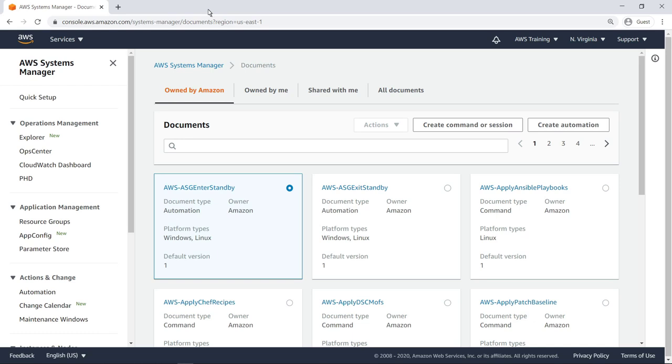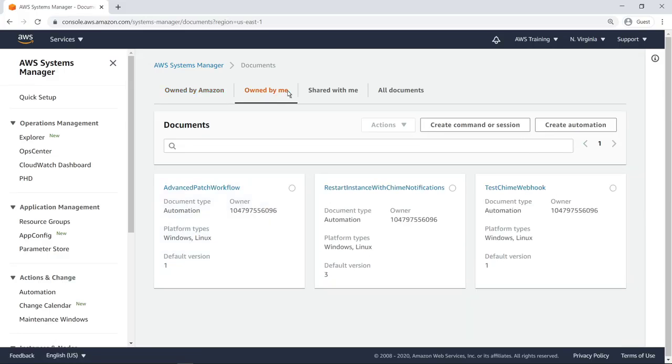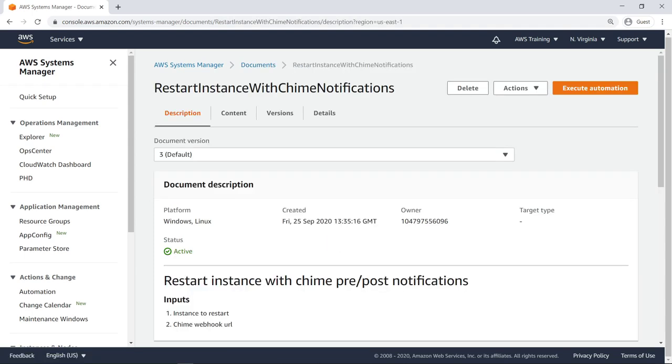Automation runbooks, whether customized or provided by AWS, can be used as building blocks in larger automation documents to enable more complex workflows. Let's look at an example that uses the custom runbook we just created in one of its steps. This automation runbook takes 2 inputs upon execution from the user: a Chime chat room webhook URL and the instance ID of an EC2 instance to be restarted.